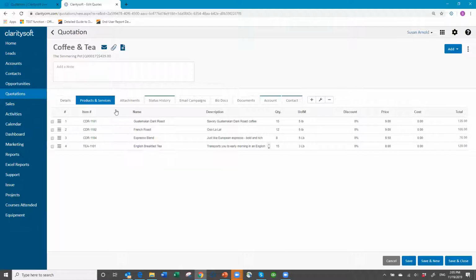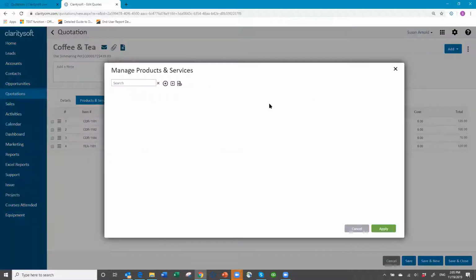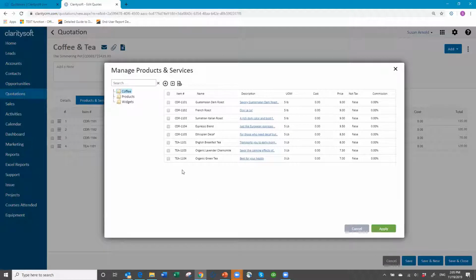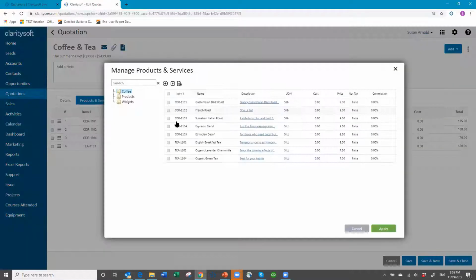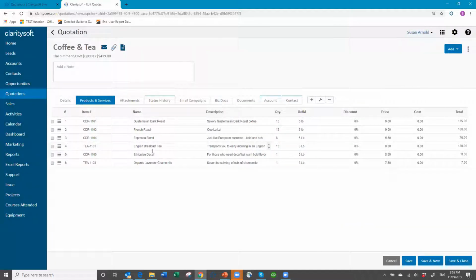I'm going to add a couple more just to show you that you can add any products and services. If you've got a price list in ClaritySoft, this is on coffee today. And I honestly don't know what ones I already have in here because I didn't look. Okay. So let's do Ethiopian decaf and this one. So add 2 more products, and then I can change the quantities.